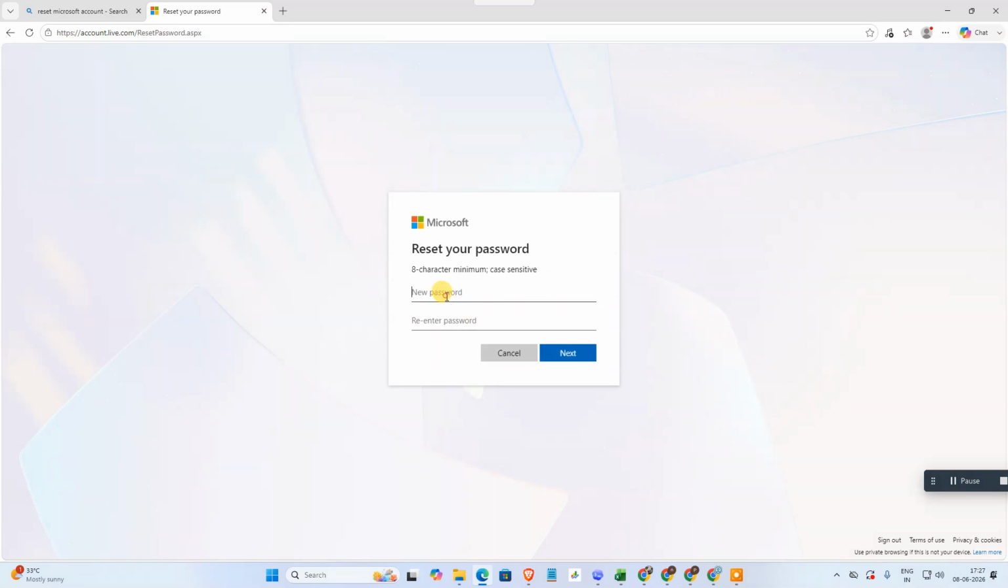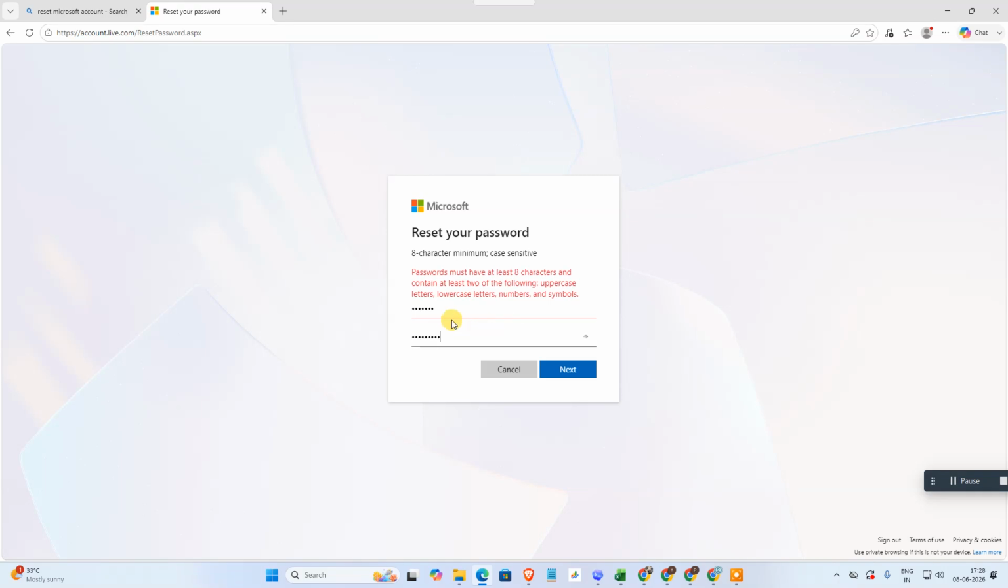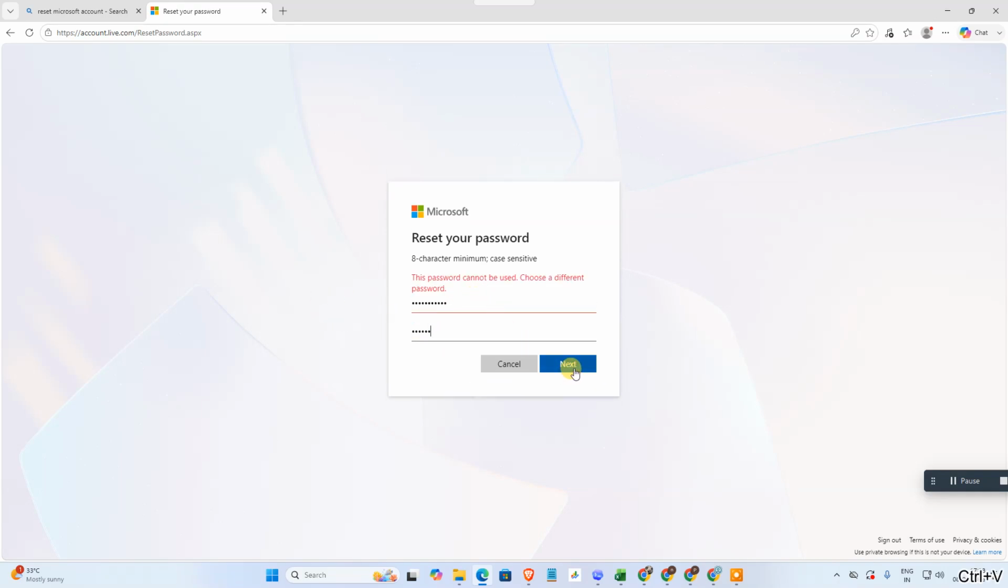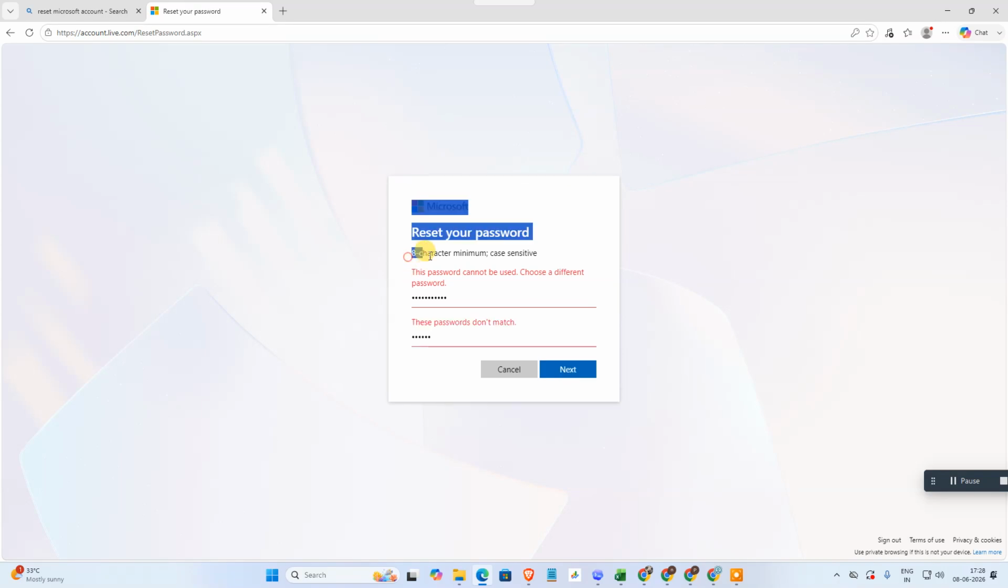So now here you can see it asks me to reset my password. You need to just confirm your password here, and just click on next. The password should be a minimum of 8 characters, case sensitive, and just reset it. Click on next, then it will be reset.